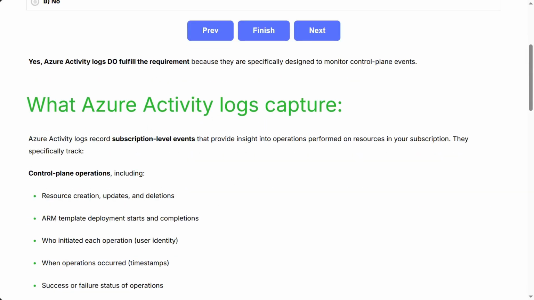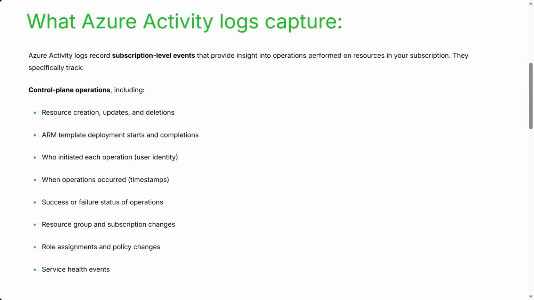What Azure Activity Logs capture? Azure Activity Logs record subscription-level events that provide insight into operations performed on resources in your subscription. They specifically track control plane operations, including resource creation, updates, and deletions, ARM template deployment starts and completions, who initiated each operation, user identity, when operations occurred, timestamps, success or failure status of operations, resource group and subscription changes, role assignments and policy changes, service health events.